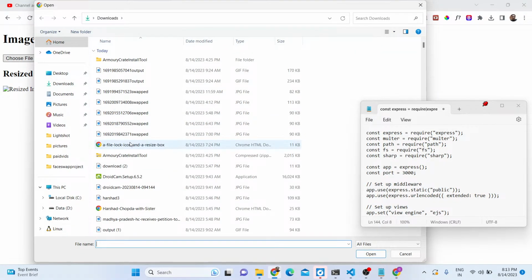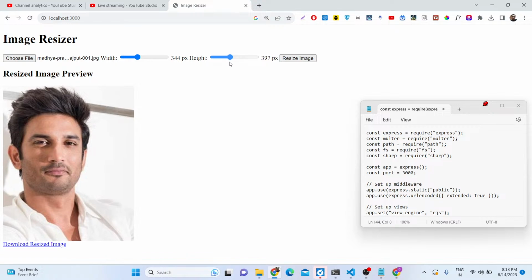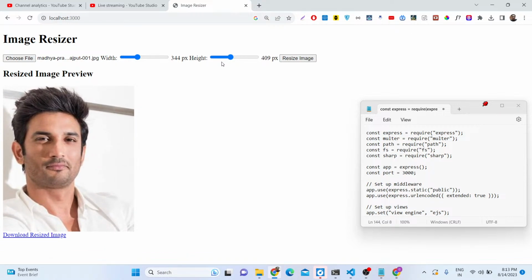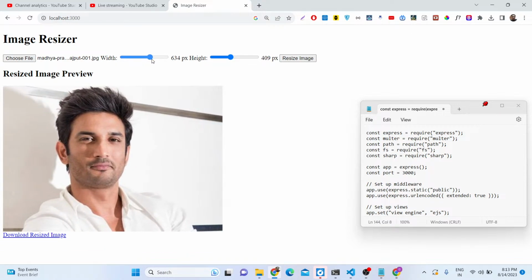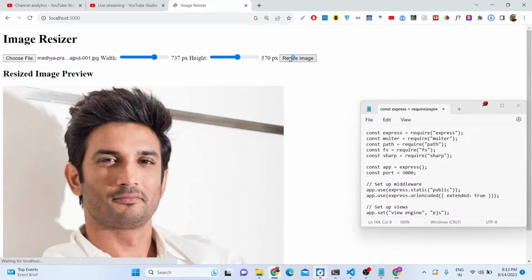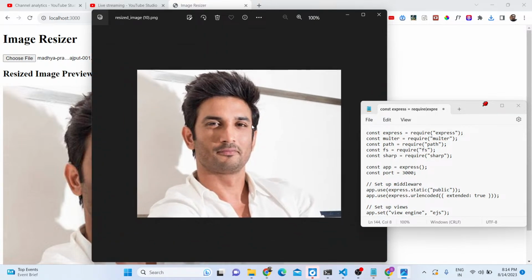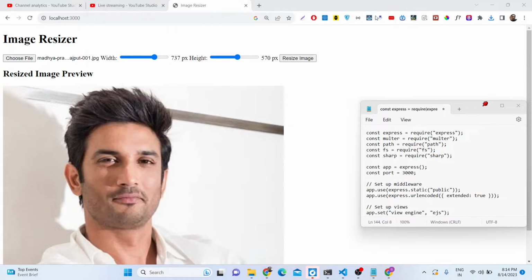You just need to select the image first of all. After you select this image, just put the slider on, and now you can see that automatically as you move the slider, it will change the width and the height of the image as well. Simply click resize. So the image is resized here, you will see that. So basically this is the application we will be building in this live stream from scratch.